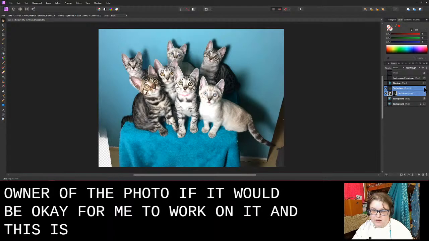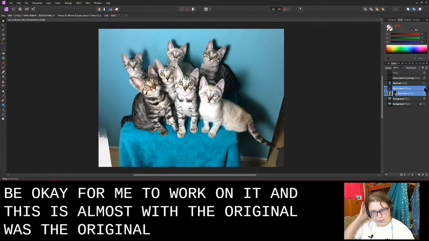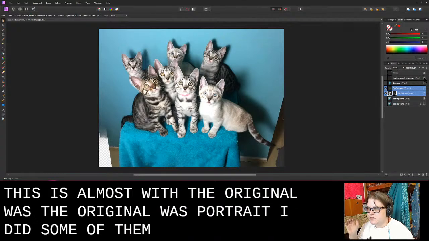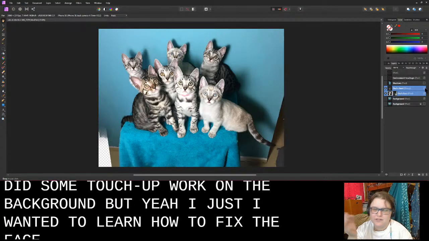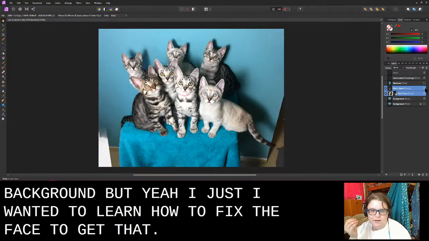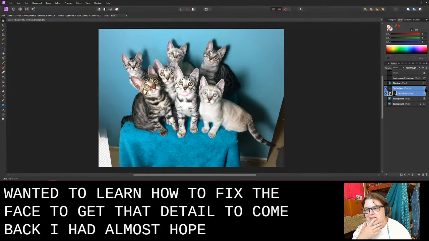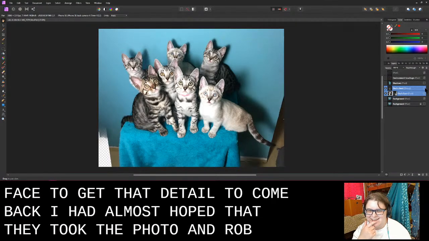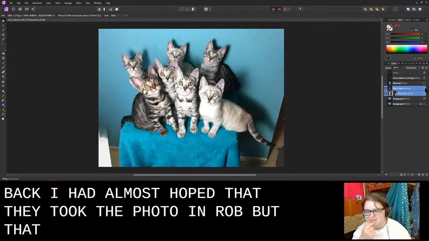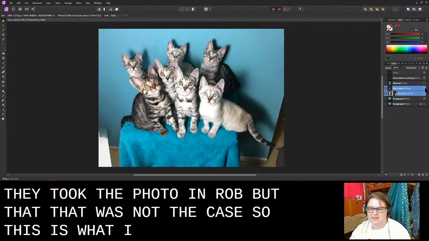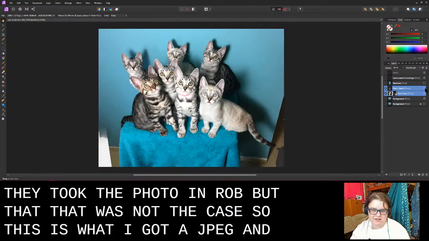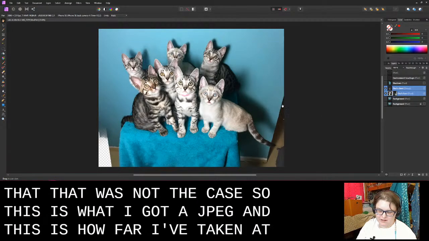And this is almost what the original was. The original was portrait. I did some touch-up work on the background, but yeah, I wanted to learn how to fix the face to get that detail to come back. I had almost hoped that they took the photo in RAW, but that was not the case. So this is what I got, a JPEG, and this is how far I've taken it.